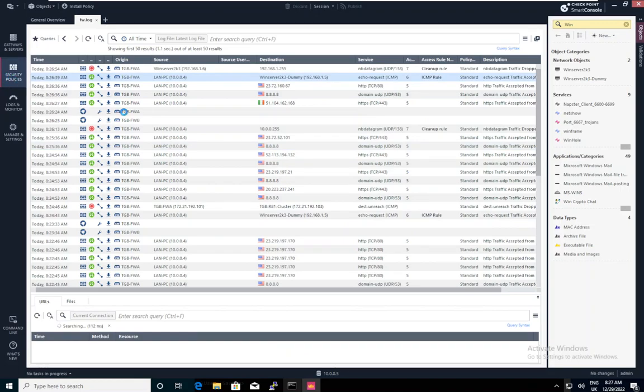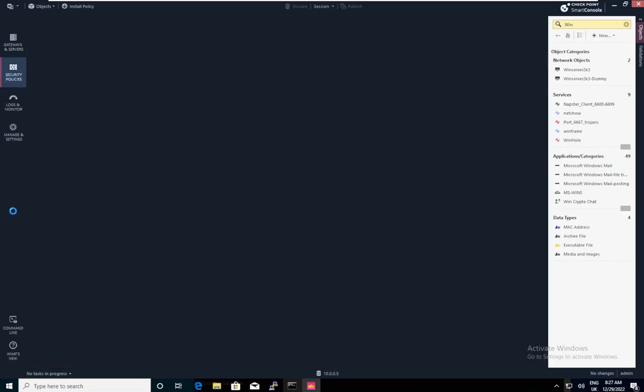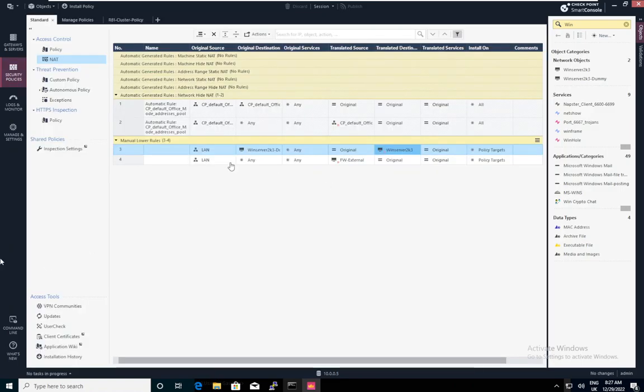Now the same way you can do service-based NAT. This is an example of destination NAT because my destination is getting NATed. This is an example of my source NAT. This is destination NAT, static. This is source NAT, hide NAT. Now in a similar way you can do service-based NAT also.